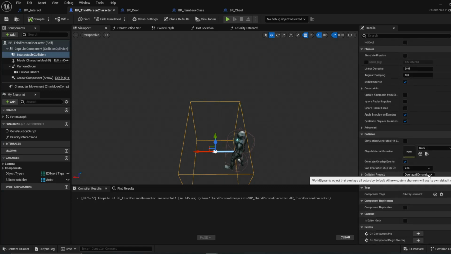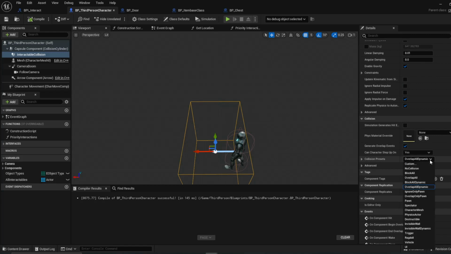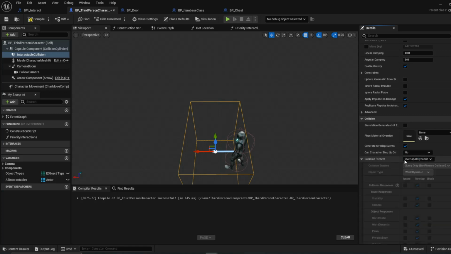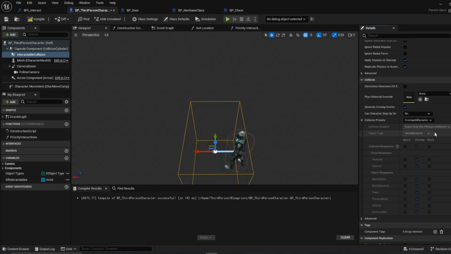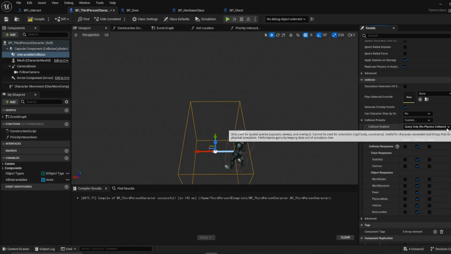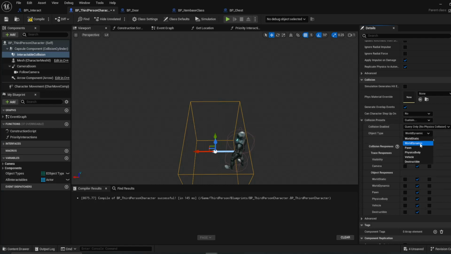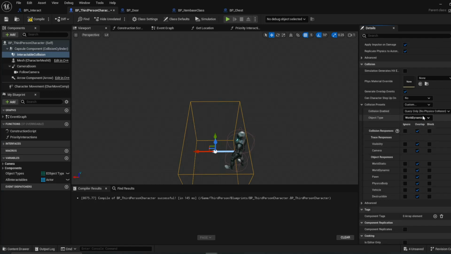Okay. Let's go ahead and change the collision presets as well. Overlap all dynamic. I think that's good. Collision presets, dynamic, just overlaps with everything. Let's actually make this a custom. So the object type is going to be world dynamic. Yeah. We'll do overlap, overlap, overlap, world static.